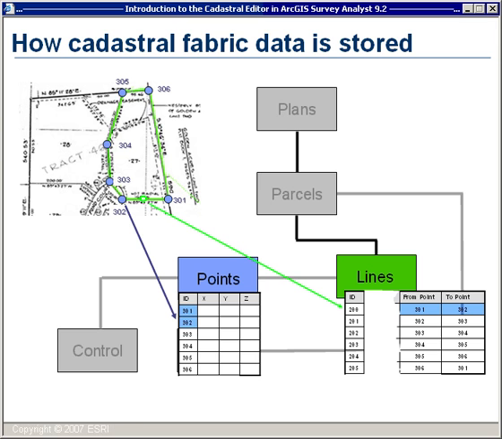Each line is also defined at each end by a point that is stored as a record in the points table. The latest computed point location is stored as attributes in the points table. Here you can see that line 200 makes reference to the from and to points for the line.